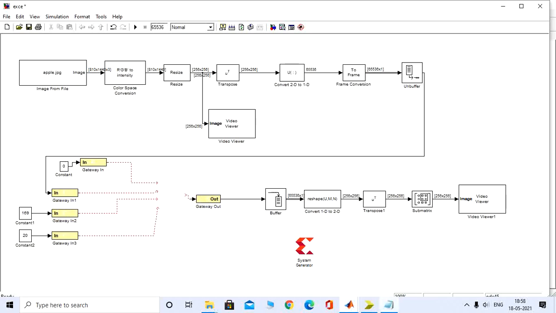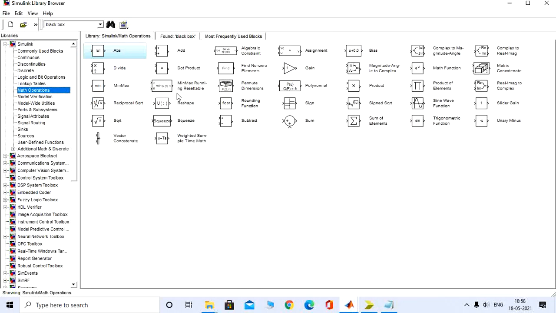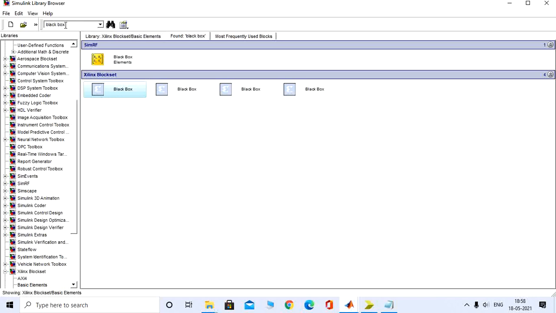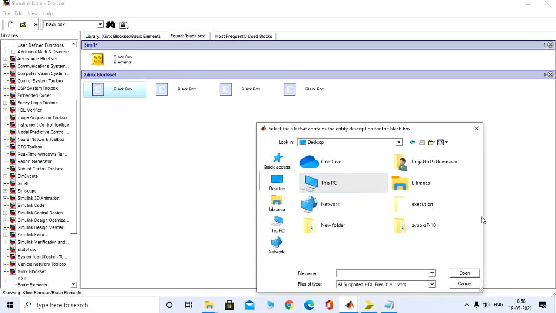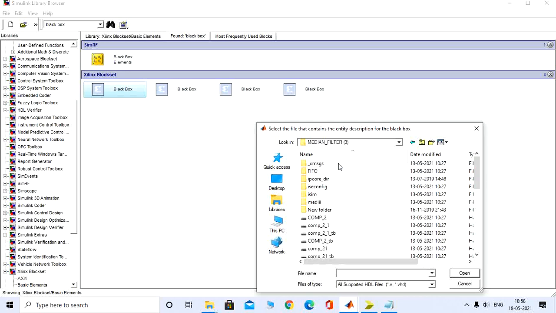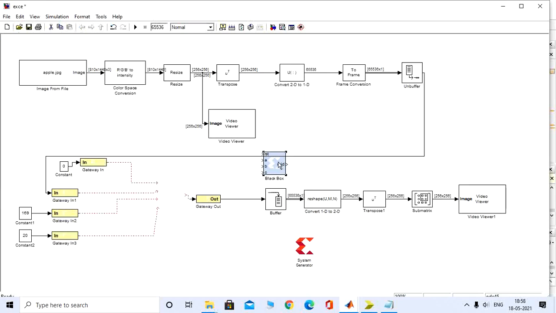Now here I need to add a black box. So go to this Simulink library browser, type here black box, right click, add to, you do this. Okay, and now you need to add the code which you want to process. So select the path where your code is. My code is on desktop. Okay, now I have my black box ready.